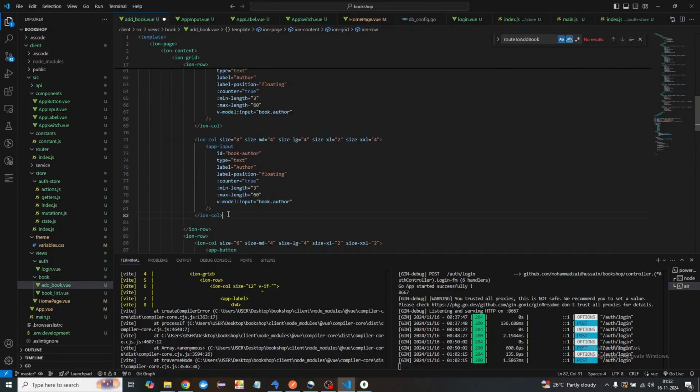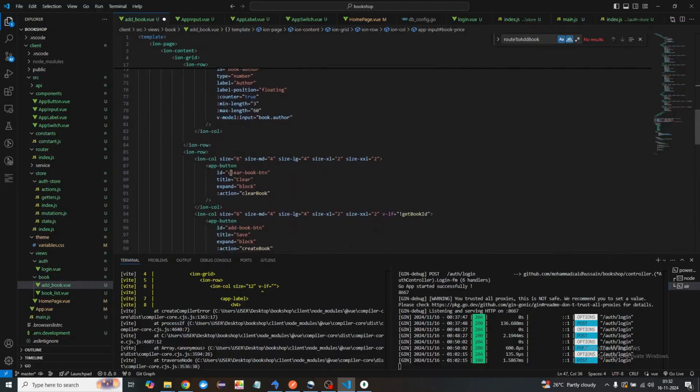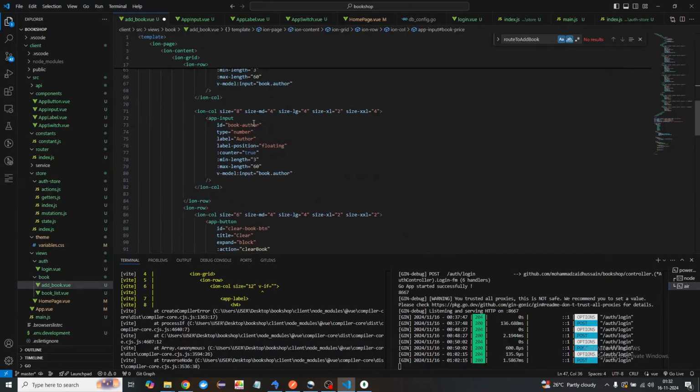I'll paste it over here, and here I'm going to say this is going to be of type number again. Okay, number should be like this, not the capital N. So I'm going to remove this capital N from here, number. And here I'm going to say this is going to be published year. So the label is going to be published year. I'm making this as of now a free text.